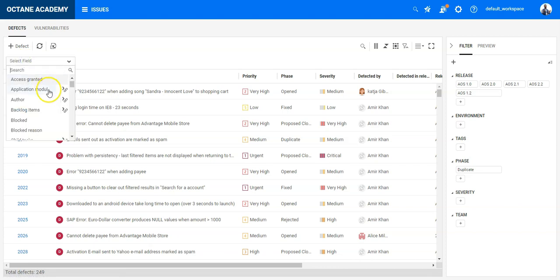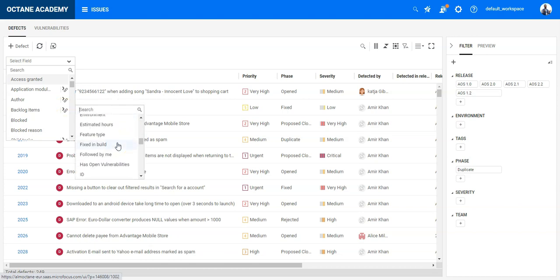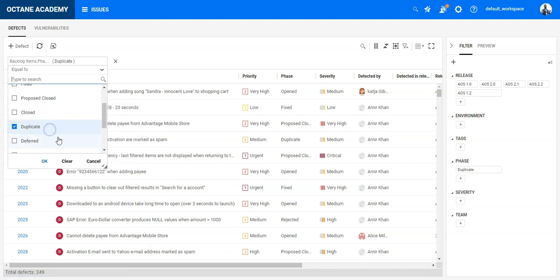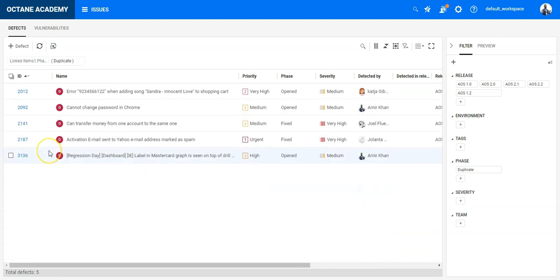The filter can be added on the backlog item, which is a related entity. Here we can go to the fields. This is the icon for showing all the fields of related entities. And we can look now for the phase, and phase should be equal to duplicate. Or if you would like to track also on rejected ones which are linked, then you can do so. Let's say OK. And now you can see that Octane has filtered me all the defects which have a related entity in phase duplicate.